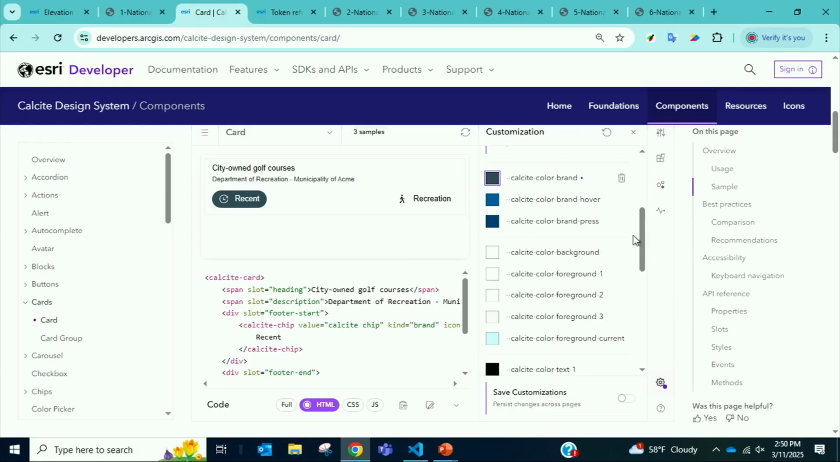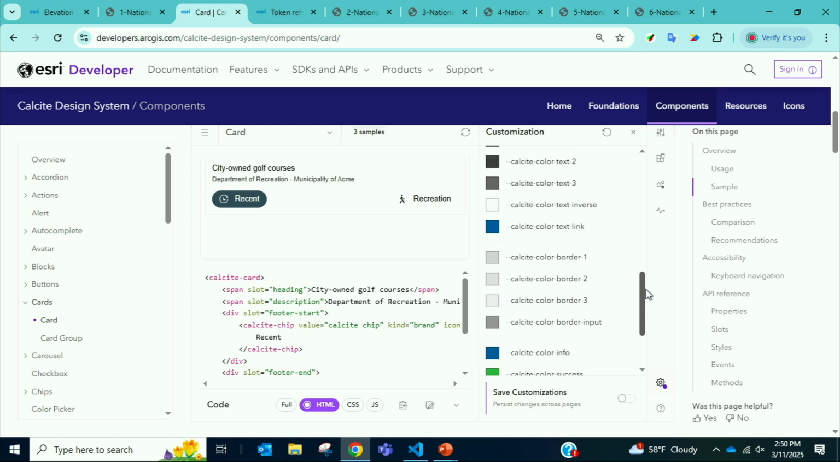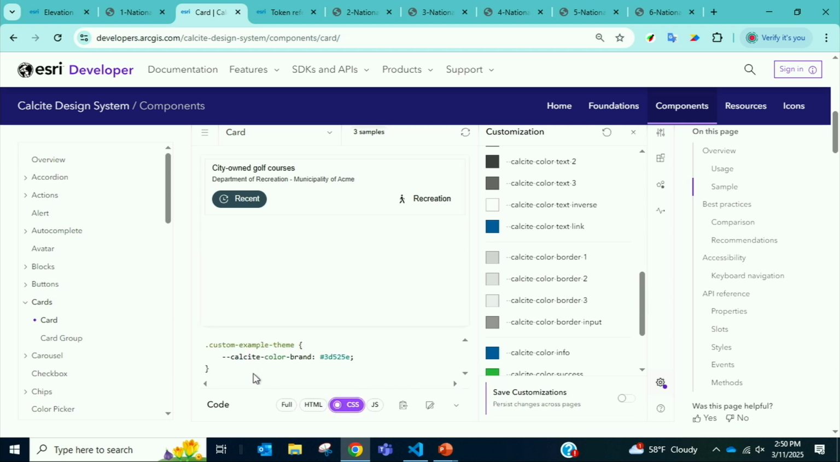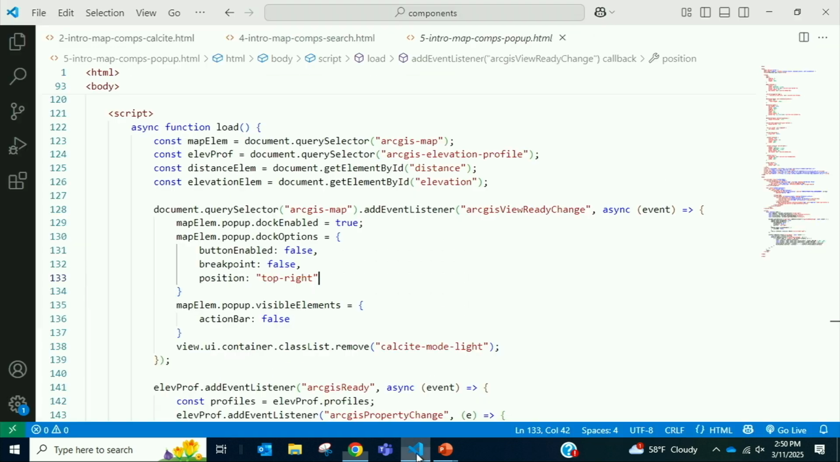So you can go through and change different CSS variables to change the theme of your application. And then once you like it, you can look at the CSS, and then it'll tell you what you need to do to apply that to your application.